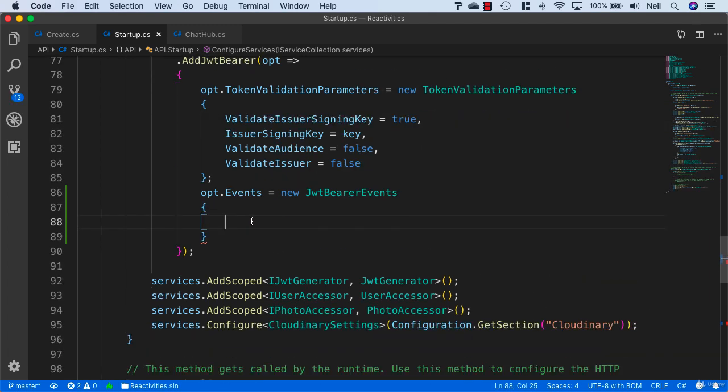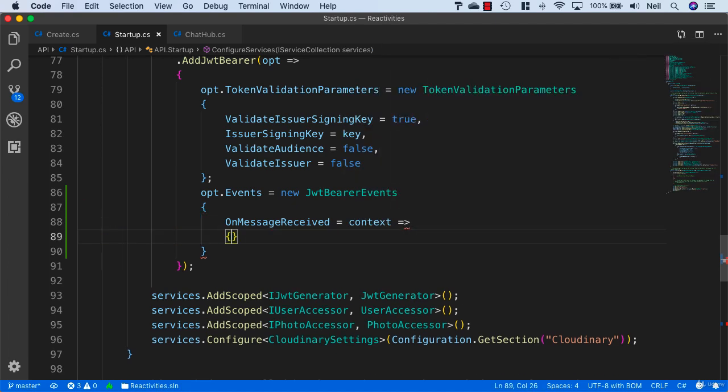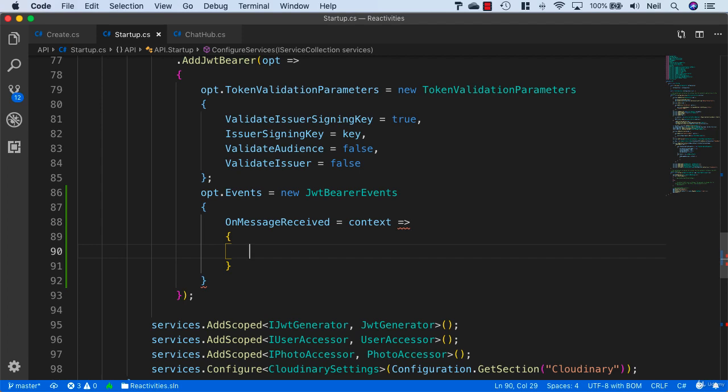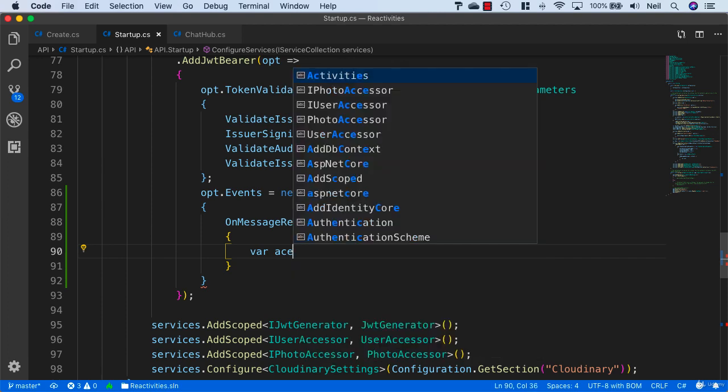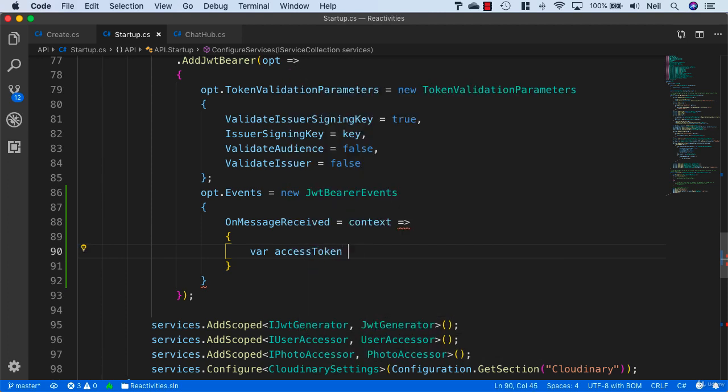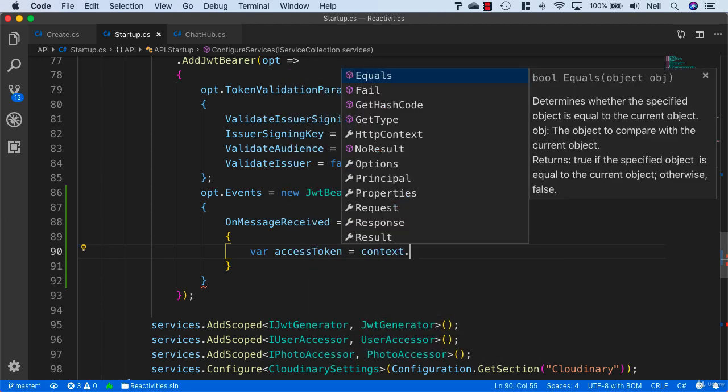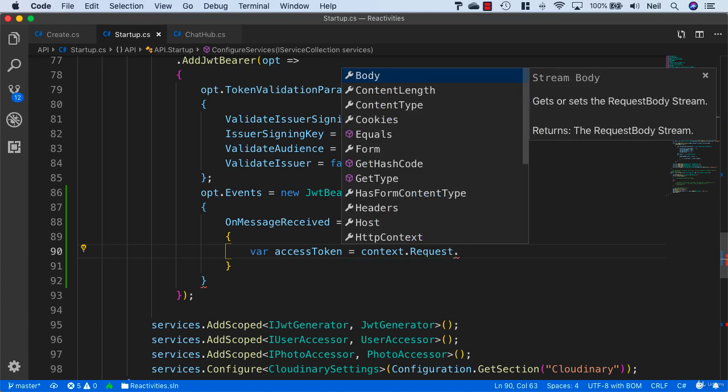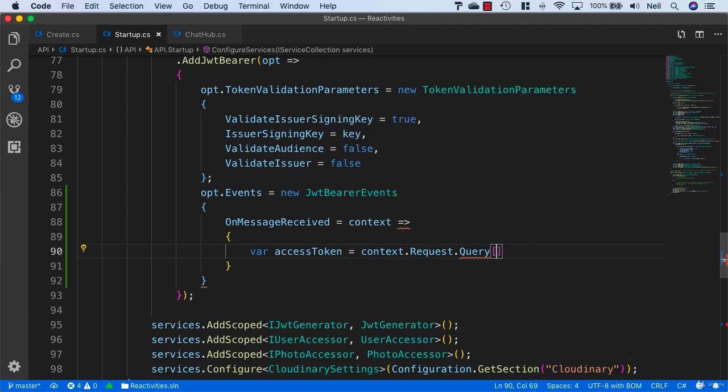opt.events equals new JWT bearer events. And inside here, the specific event we want to hook into is the OnMessageReceived. And we'll pass in the context. And then what we want to do is get our token out of our context. So we'll say var access token equals context.request.query, and what we're looking for here is something called access_token.